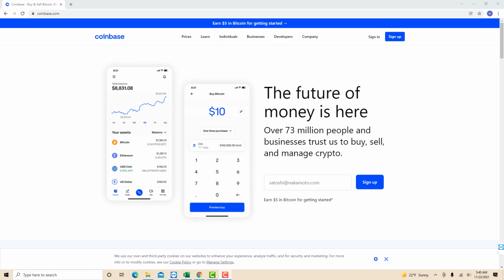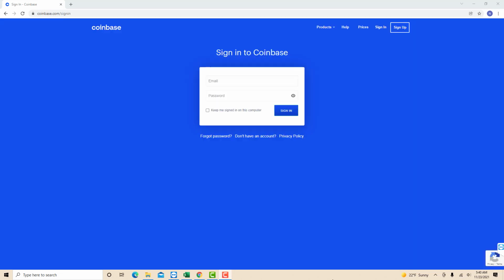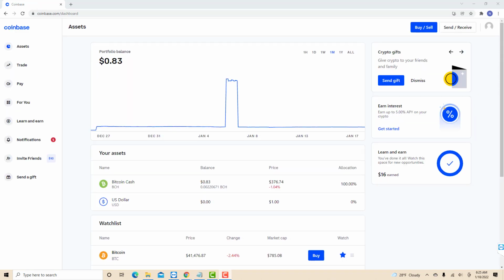However, if you already have a Coinbase account, just open the website, then click Sign In. Now, sign in with your email and password. Once you're signed in, you will see your profile icon at the top right corner of the screen. Click on the profile icon.